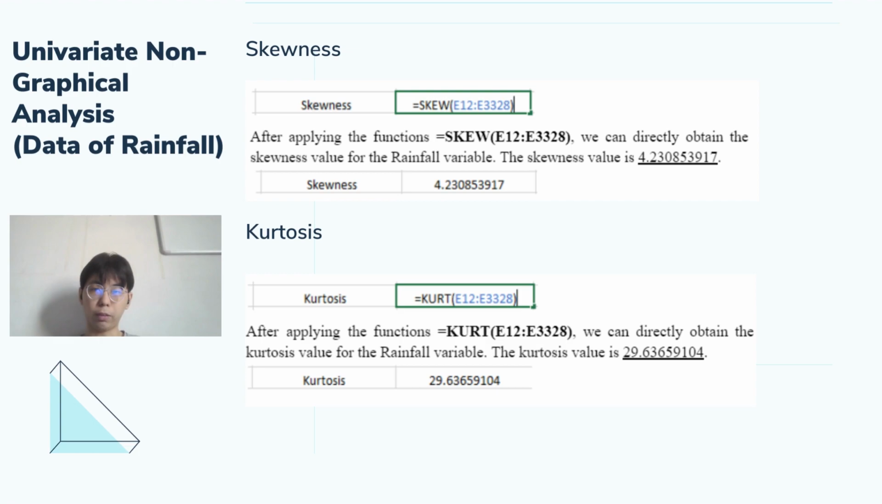After that, to identify the kurtosis of the data of the rainfall variable, we can apply the kurt function in Excel and select all the rainfall data. After that, we can directly obtain the kurtosis value, which is 29.636 for the rainfall variable.